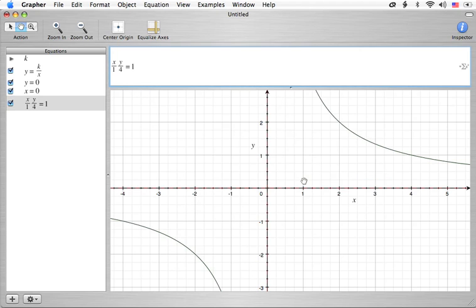Boom, comes up to there. So now we're thinking about this as a stretch in the y direction by a factor of 4. But that's not the only way we can do it. Let's go back to this.